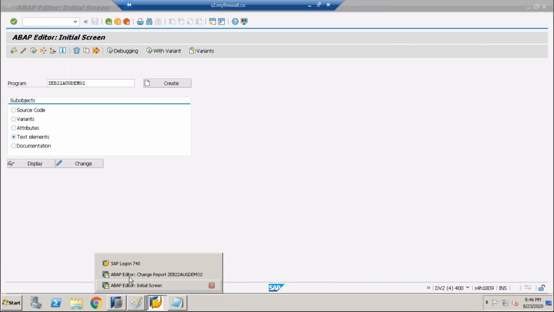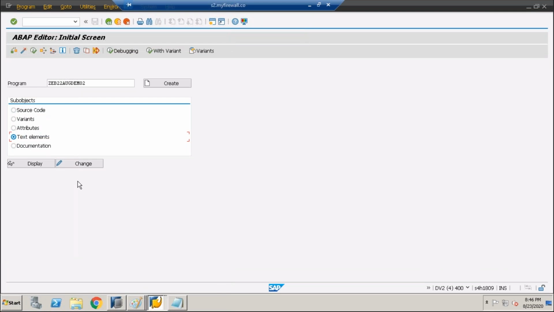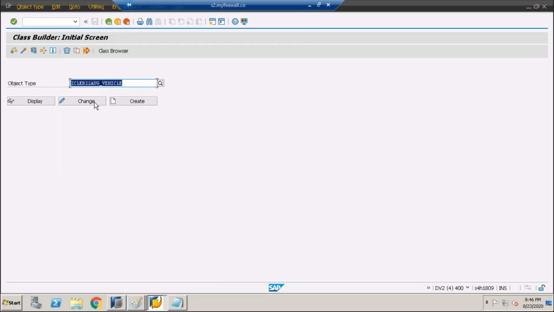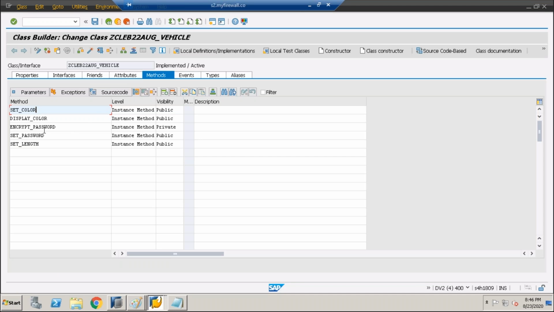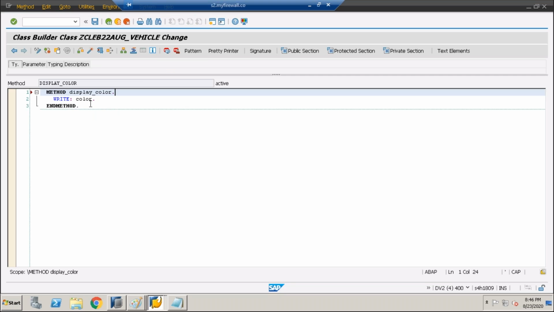Go to the class and we will see the returning method. What's the use of that returning method? It is the same as the exporting parameter, but there is some benefit to it. Go to AC24 and let's consider this vehicle class, the set color, display color. Inside this display color, the write color we are having, right?